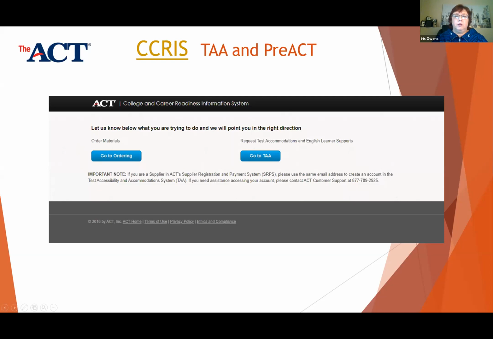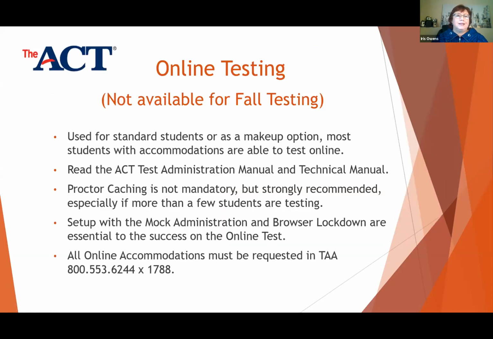Okay, we'll move on. Online testing is not available for the fall. We normally do have it, but it was not available this fall for this makeup test. We can use that with standard students or accommodated students. You can use it as a makeup option. Some districts use only online testing. It's up to you, and you can do half and half. You can do whatever you choose to do.